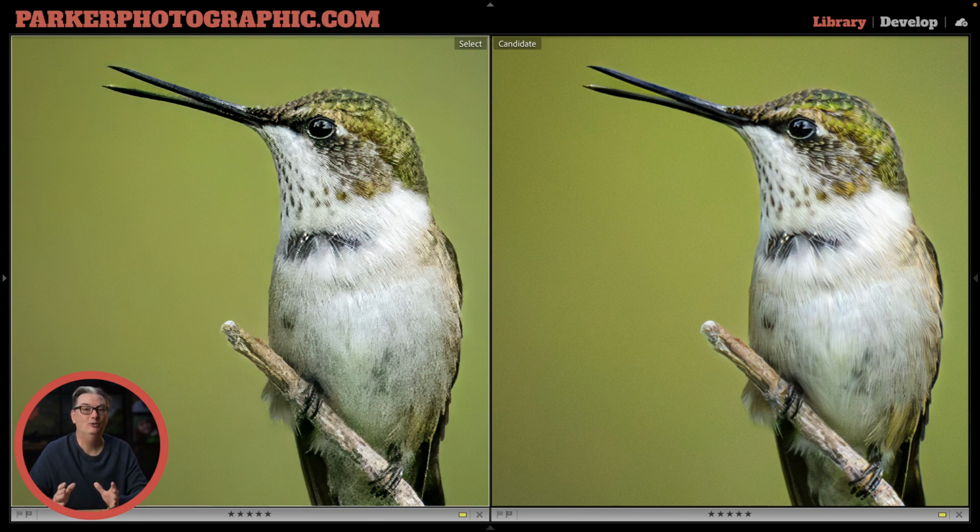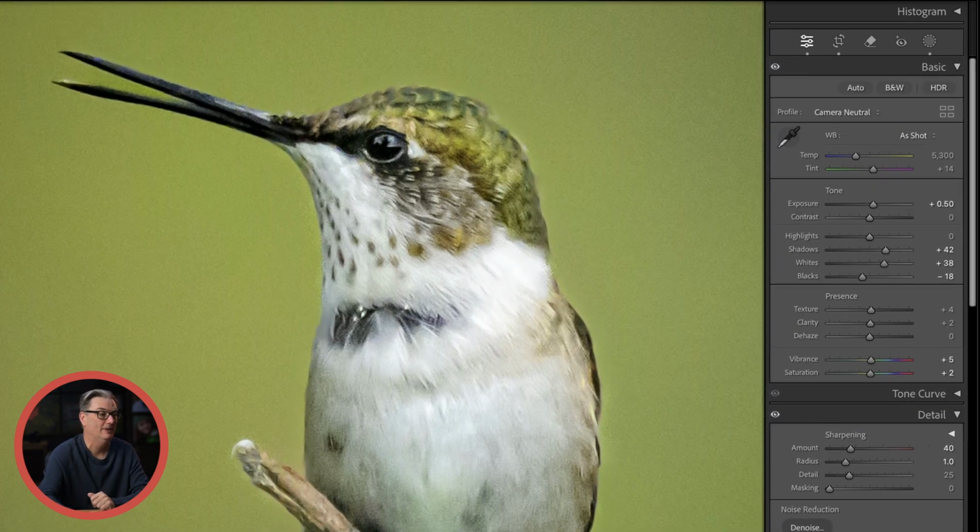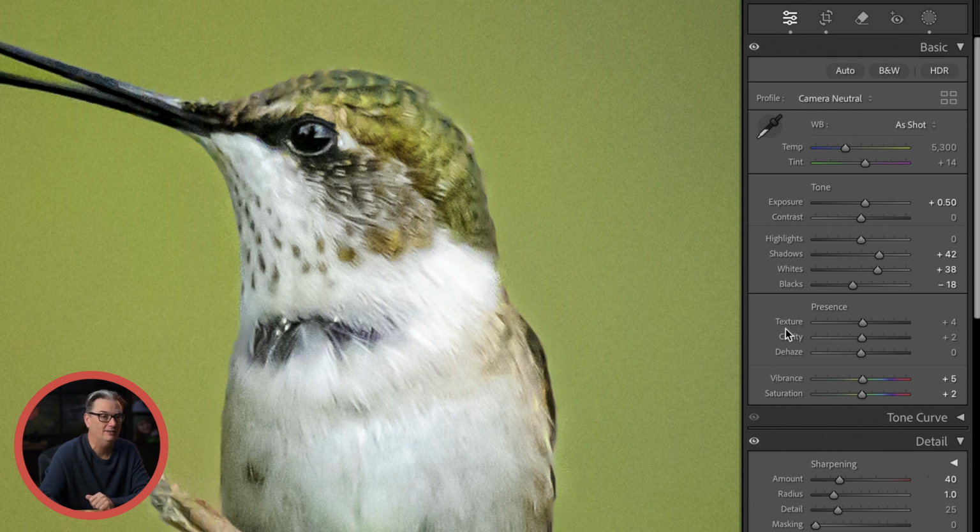Is your subject soft or blurry due to a high ISO? Well, Lightroom or Topaz Photo AI can fix it, but which one delivers better quality with natural, realistic detail? Well, let's find out.